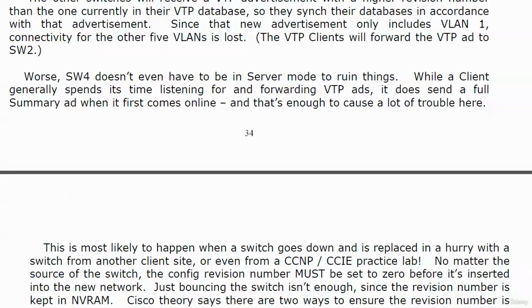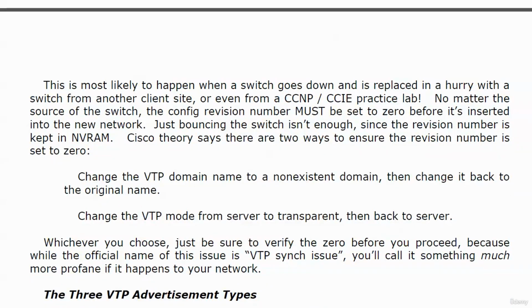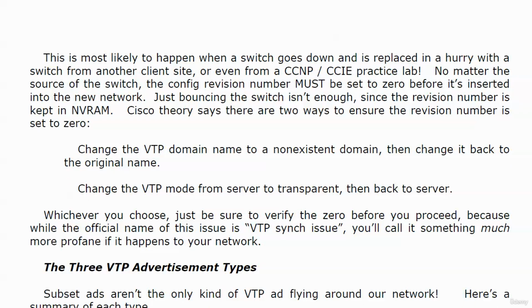So one way or the other, we're going to end up with a lot of trouble there. Now, the time this is most likely to happen, and it has happened, this is not just some bizarre theory, because I know some of you are probably thinking, why in the world would I take a switch from a client site and slap it into the network on another client site? Well, let's just say that switch 4 had been operating there fine and dandy, and then all of a sudden on a Friday afternoon or a Sunday morning at 2 a.m., it goes out.